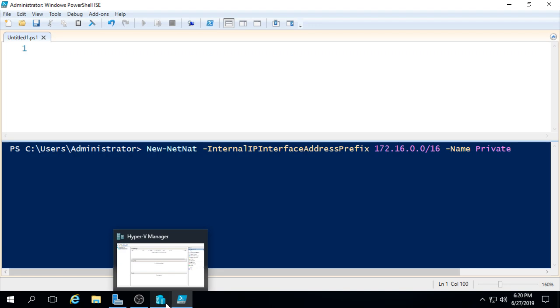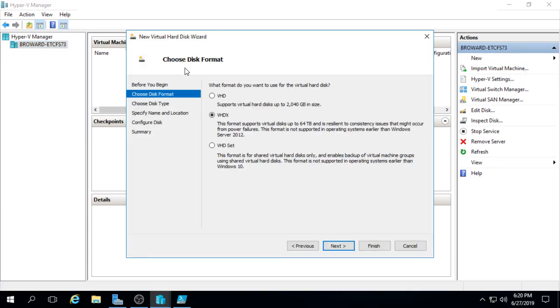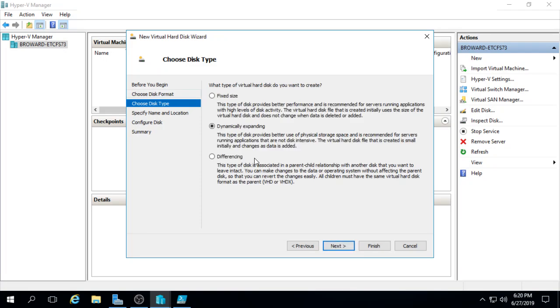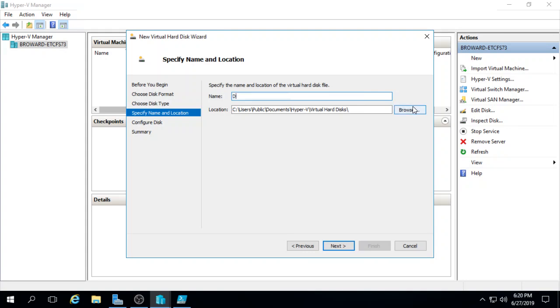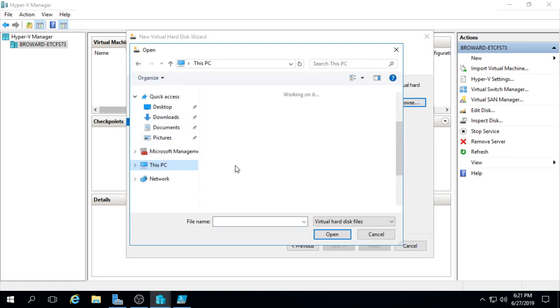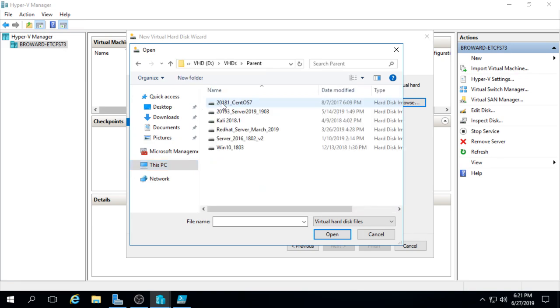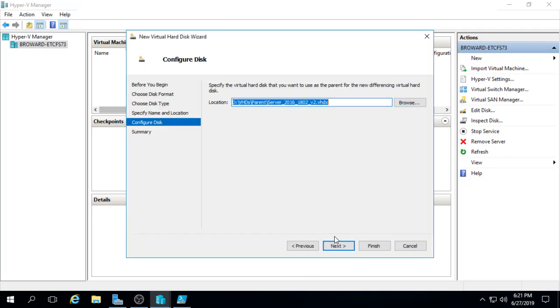So I'm going to create a new virtual machine. I'm going to create the hard disk first, so I have a pre-provisioned hard disk. New VHD, a differencing disk. I'm going to call it DC1. Wrong class. Based on Server 2016.